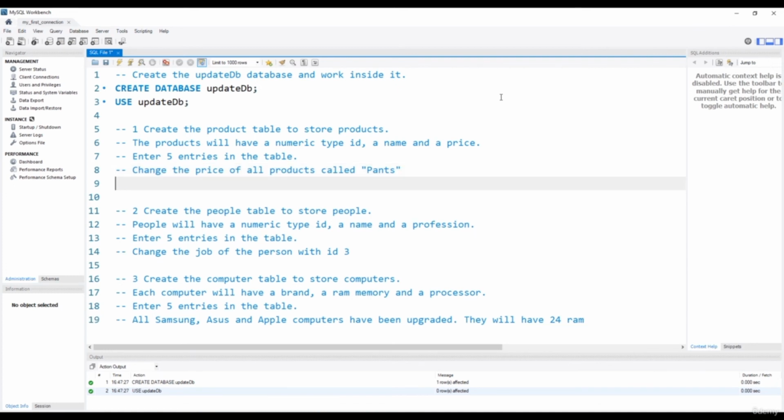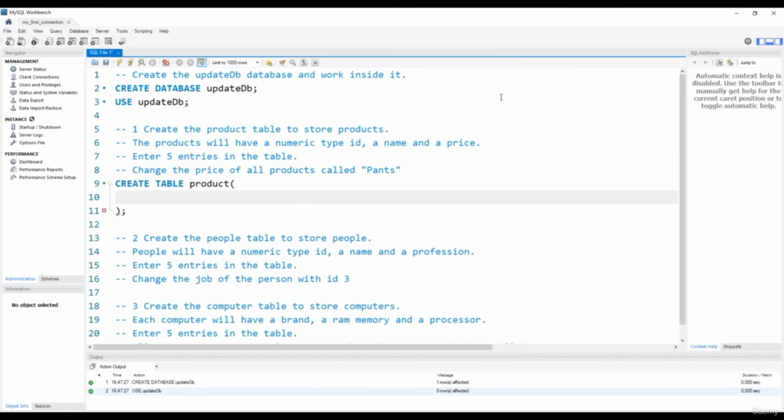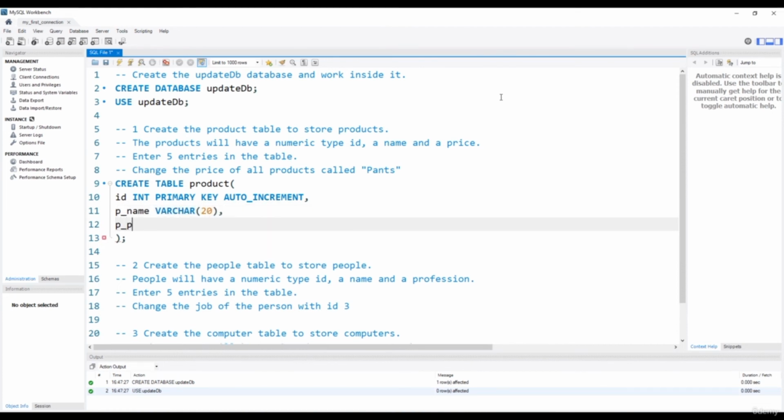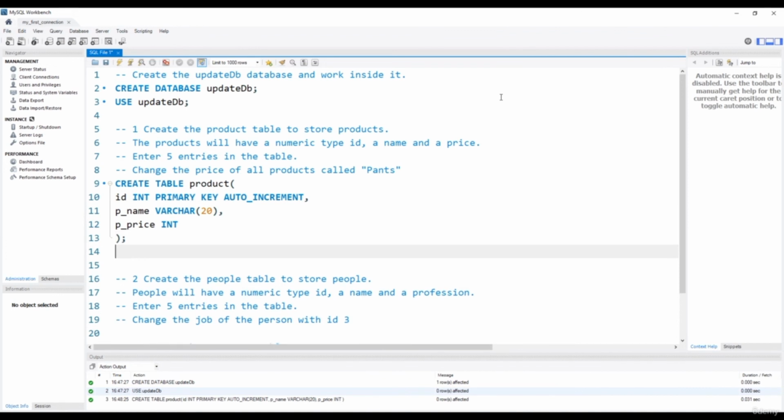First of all, we will create our table. Create table product. And here we will have the following columns. An ID of type int, primary key, auto increment. We will have a product name of type varchar of 20 positions and the product price of type int. We will go ahead, create this table and insert 5 entries.